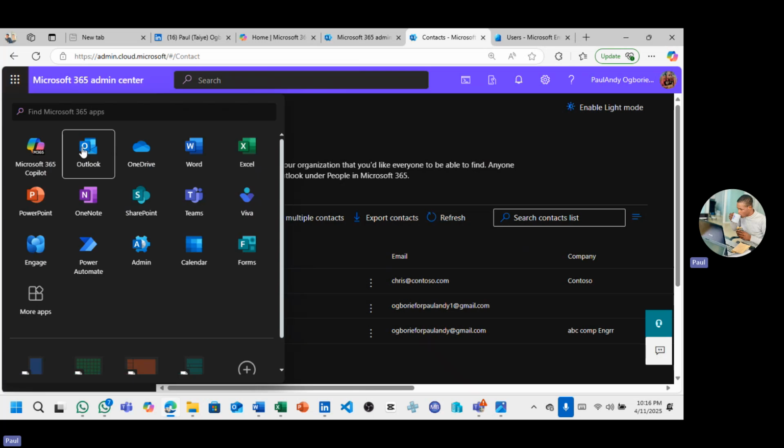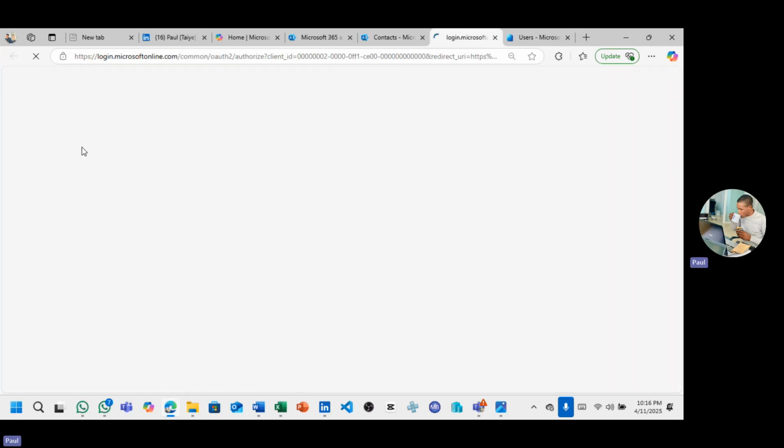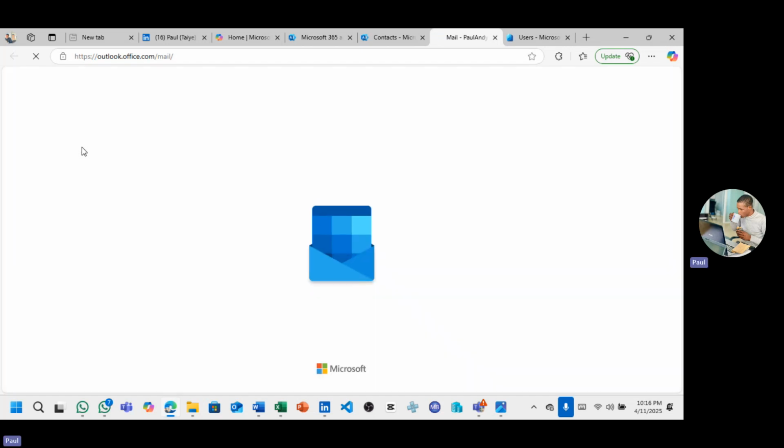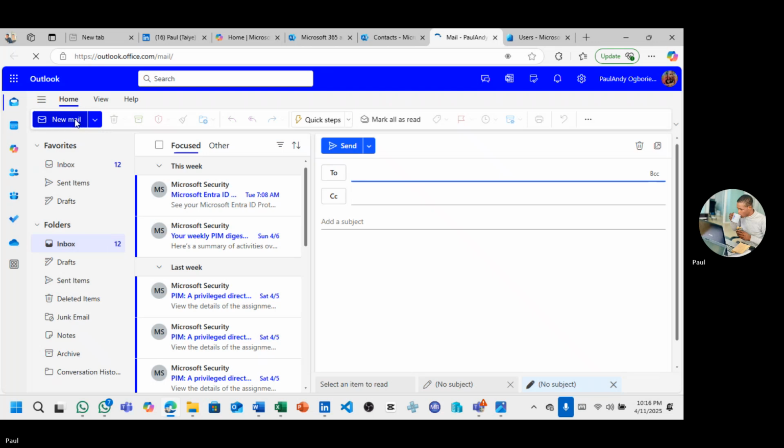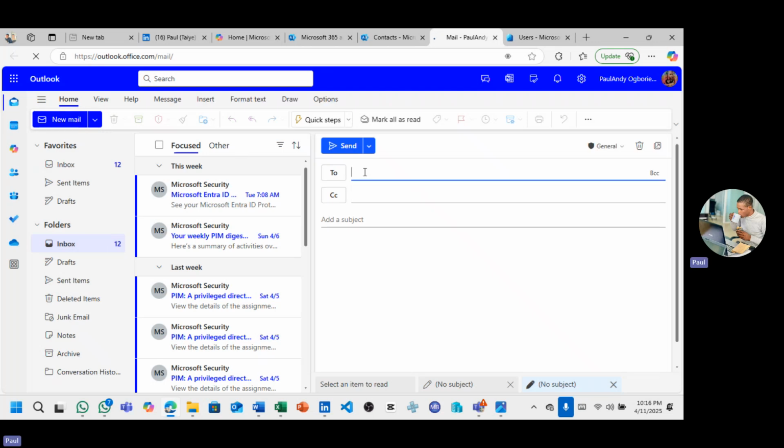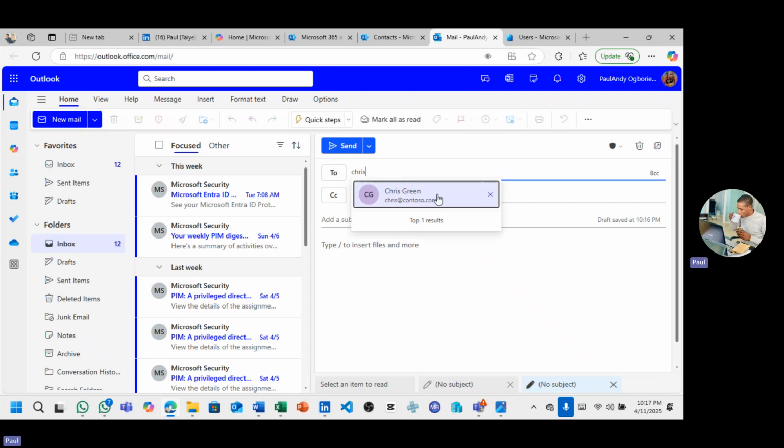So if I open my Outlook and say I want to send a message to Chris, I know Chris' name, but I don't need to know his email address. So I'll just come to new email, and I'll just say to who, Chris. It is searching for Chris. I just saw the 30 minutes they talk about. Okay, you see Chris Green. I don't need to have his email address. It doesn't need to be in my directory before I can search for it.